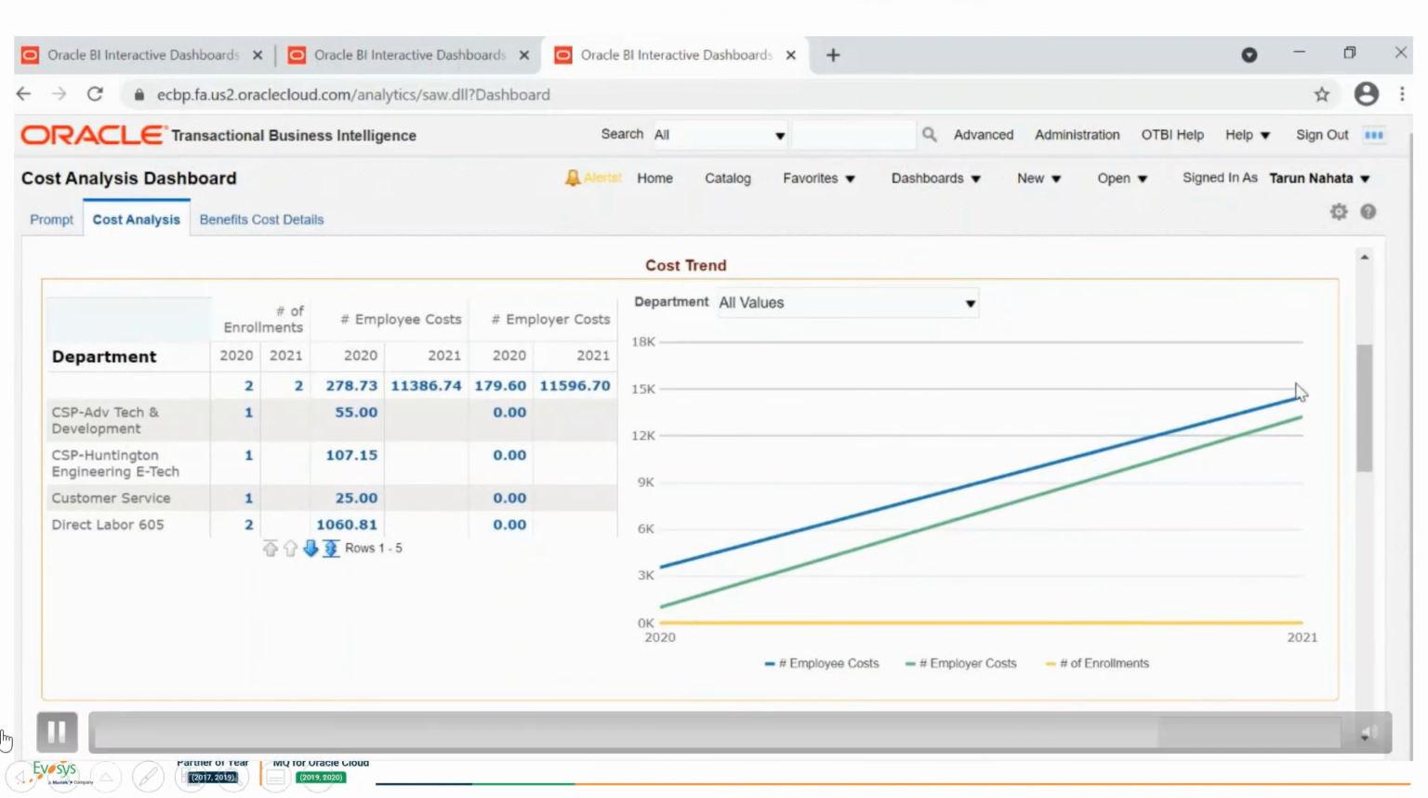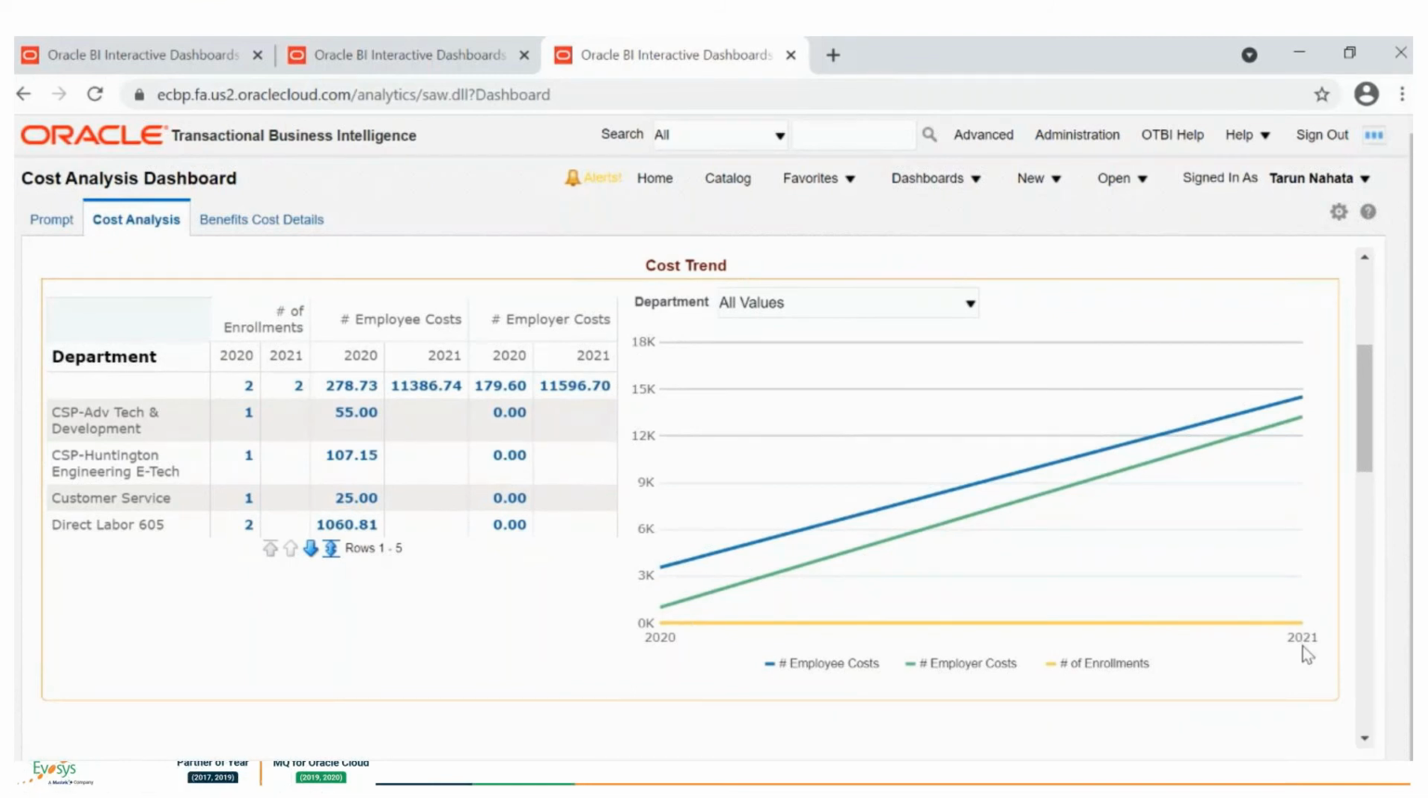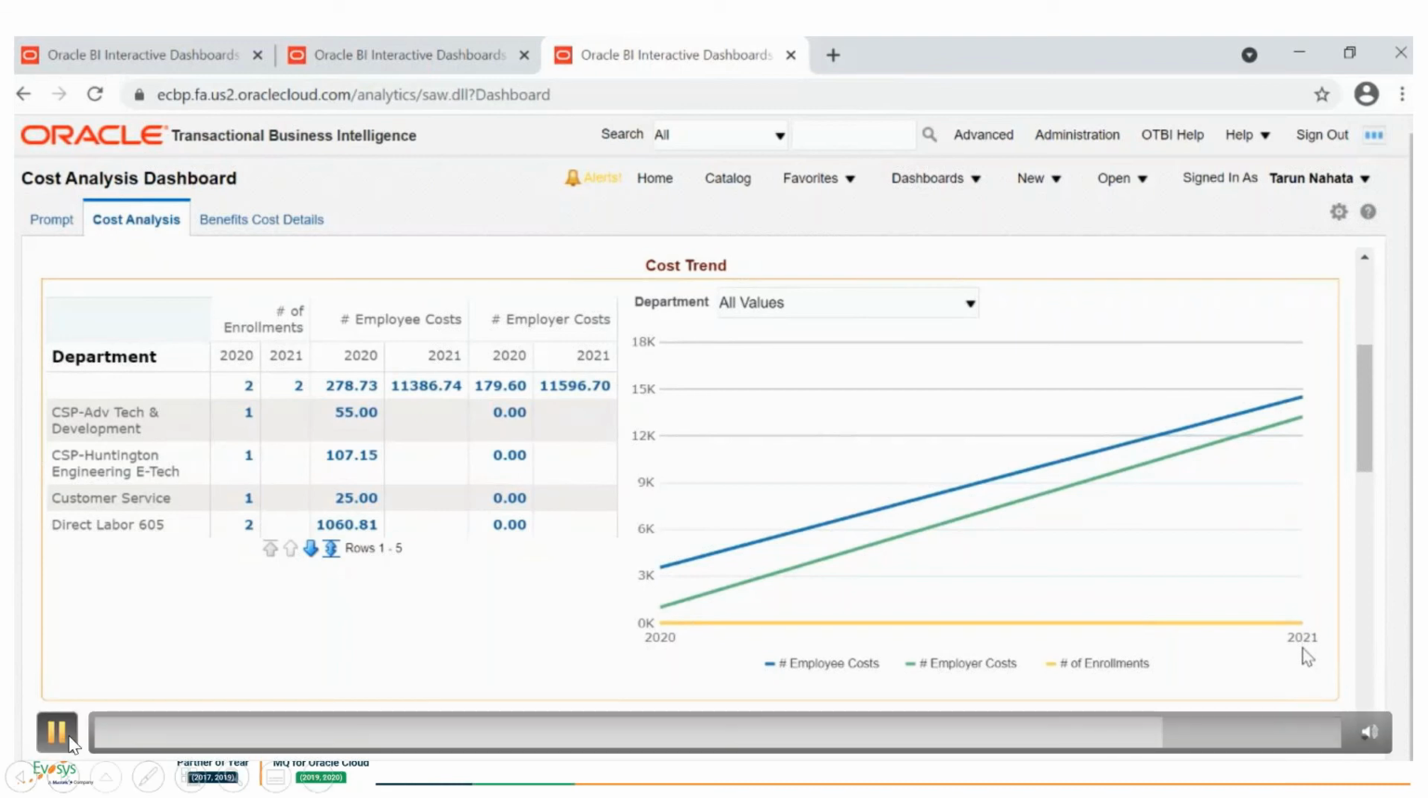So in most cases, if you are hiring more employees, the trend would be mostly upwards. In certain exceptional years, for example, last year was an exceptional year wherein a handful of people were laid off, so you can see a downward trend as well, but in general, these trends would be upward. So it presents it in a very beautiful manner.